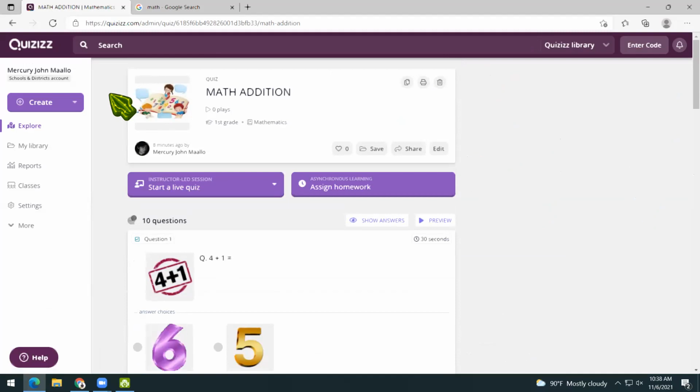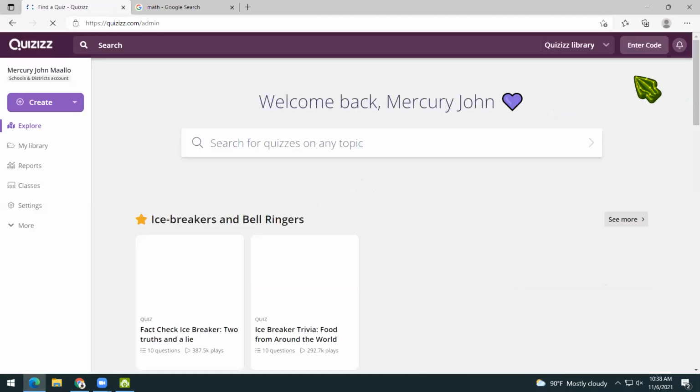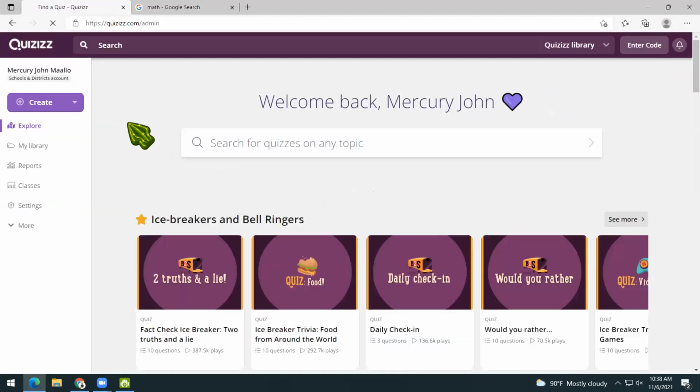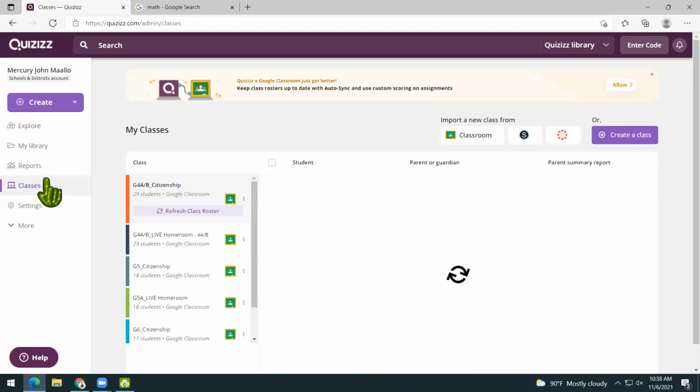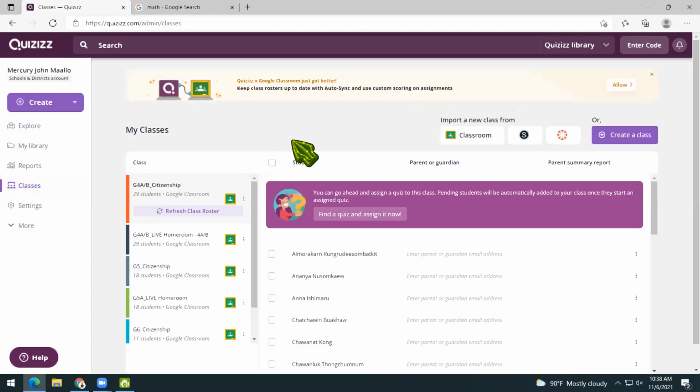And last feature, integrate Google Classroom. So let's go to the dashboard. Now on the top, on the left side, I mean, you will see classes. You will see the classes tab. Click on that. Okay. Now, you can always integrate quizzes with Google Classroom.